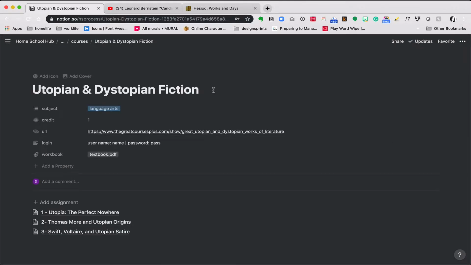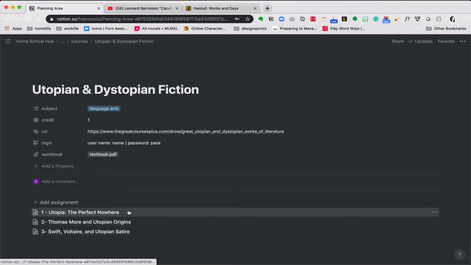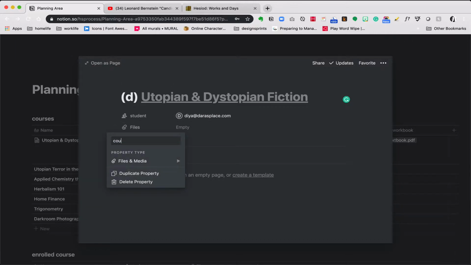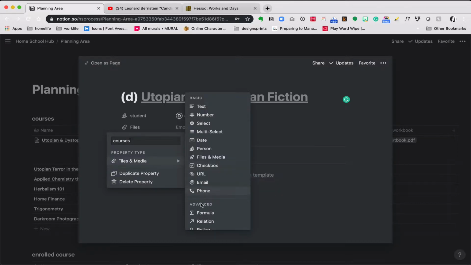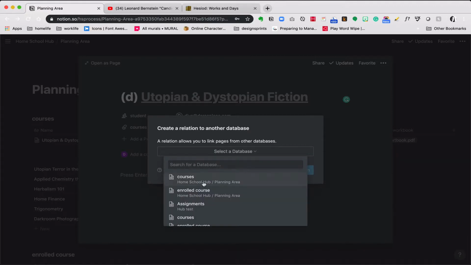This is just for me, as the lead of the homeschool, to keep track of the course itself, but they won't see this because there's stuff down here in the content that I don't want them to have access to. I want them to have access to it when I've actually assigned the class, assigned the assignments. So in order to link these two things together, I'm going to change this to be courses, and I'm going to say that the property type is a relation. So I'm relating these two databases together.